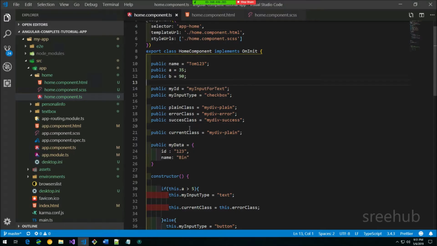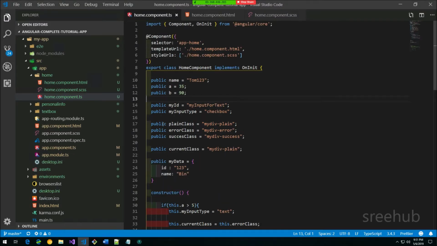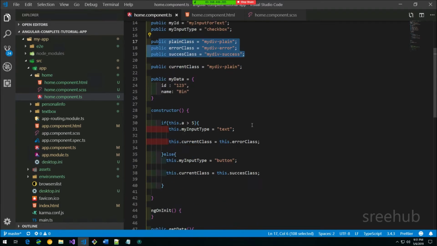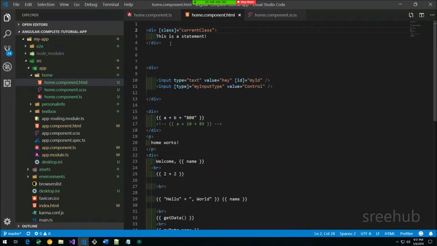Now you can see that we are actually playing around with so many classes based on a condition. Now here, am I changing my HTML a lot? No. Whatever is happening here is happening in the current class only. We are not changing anything, right? So that's how it goes.